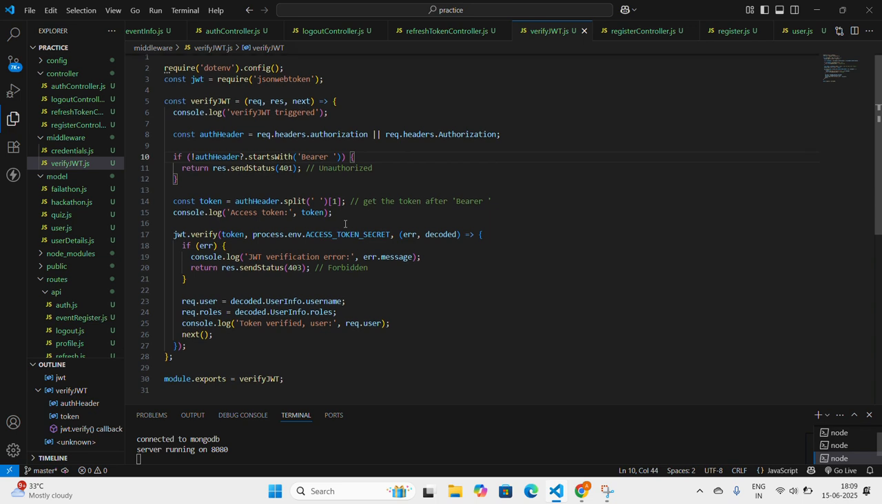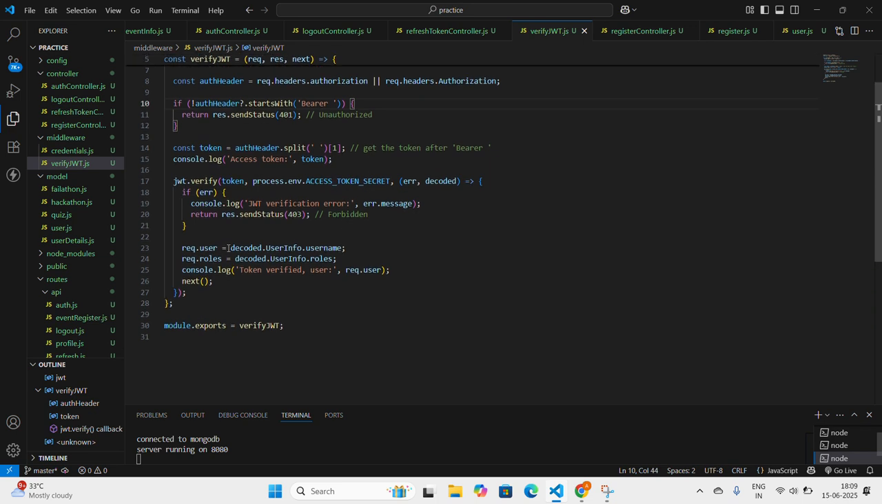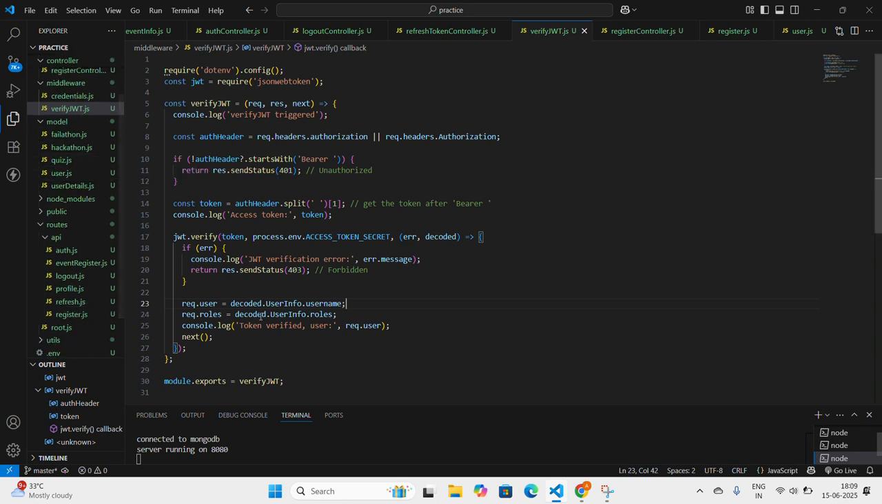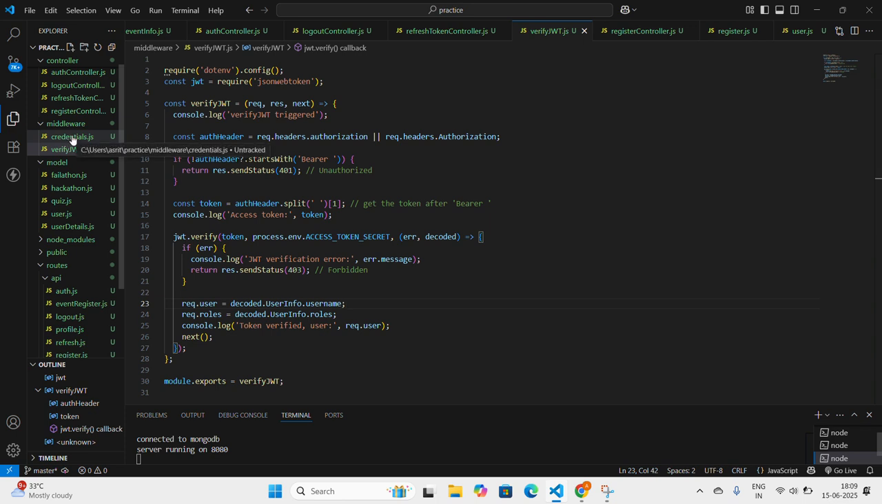Now this middleware, verifyJWT.js, verifies the decoded username and user roles and gives the permission for the user to access the routes. So this is an important function. It verifies the JWT whether it is correct or not, I mean whether the token is verified or not, or malformed, or has an invalid signature. Yes, this is my middleware.